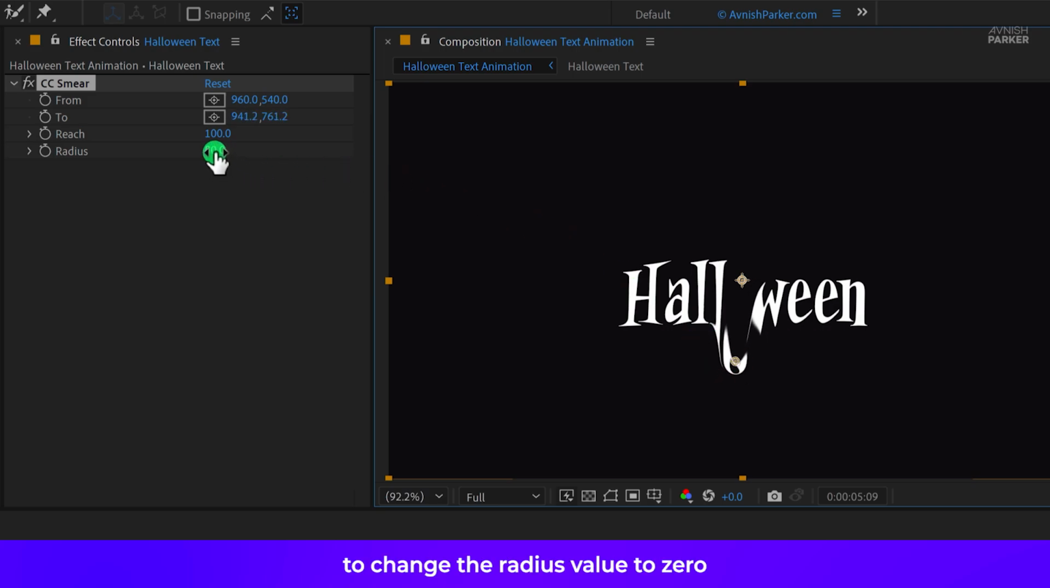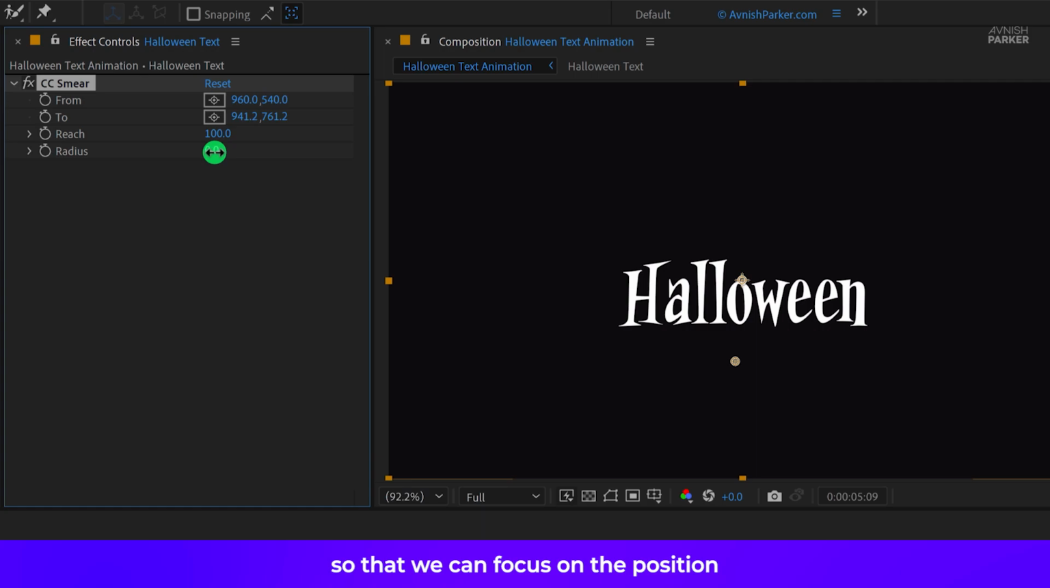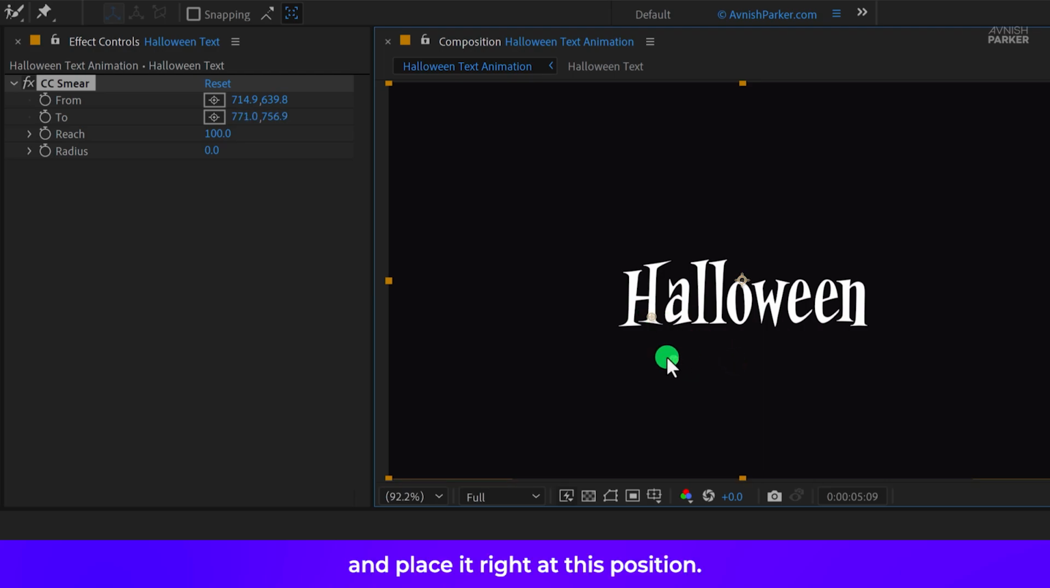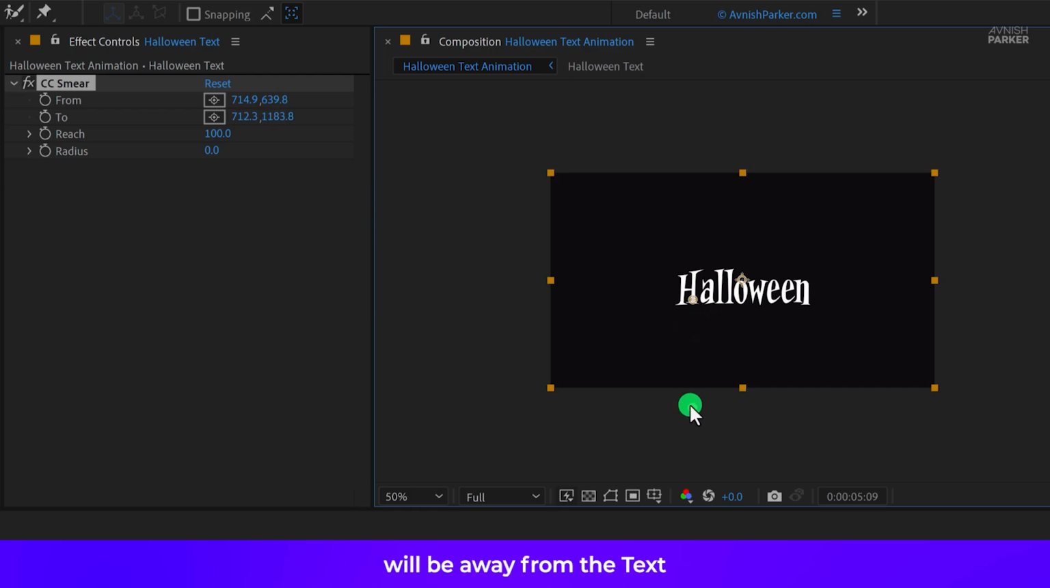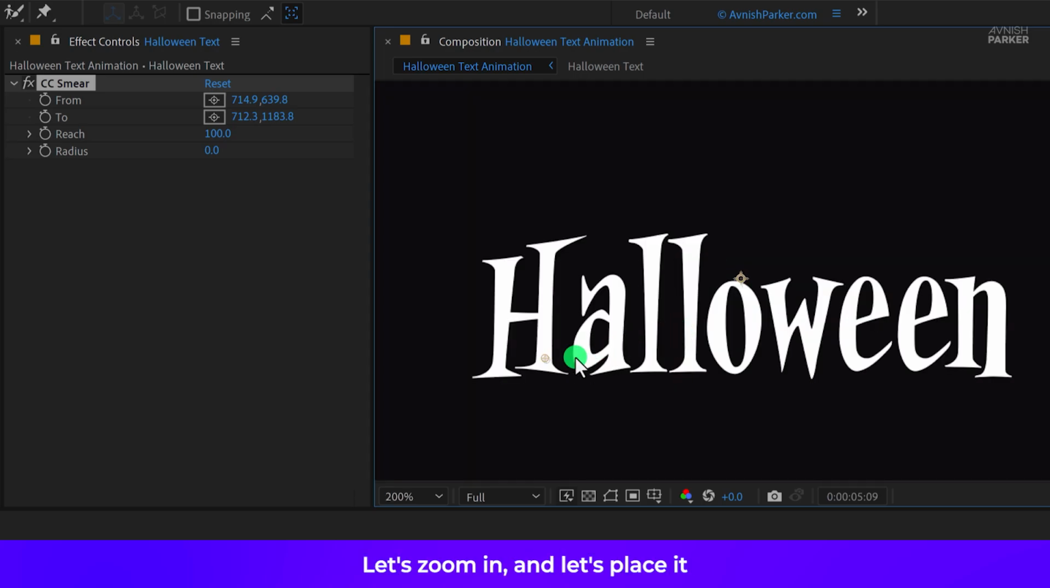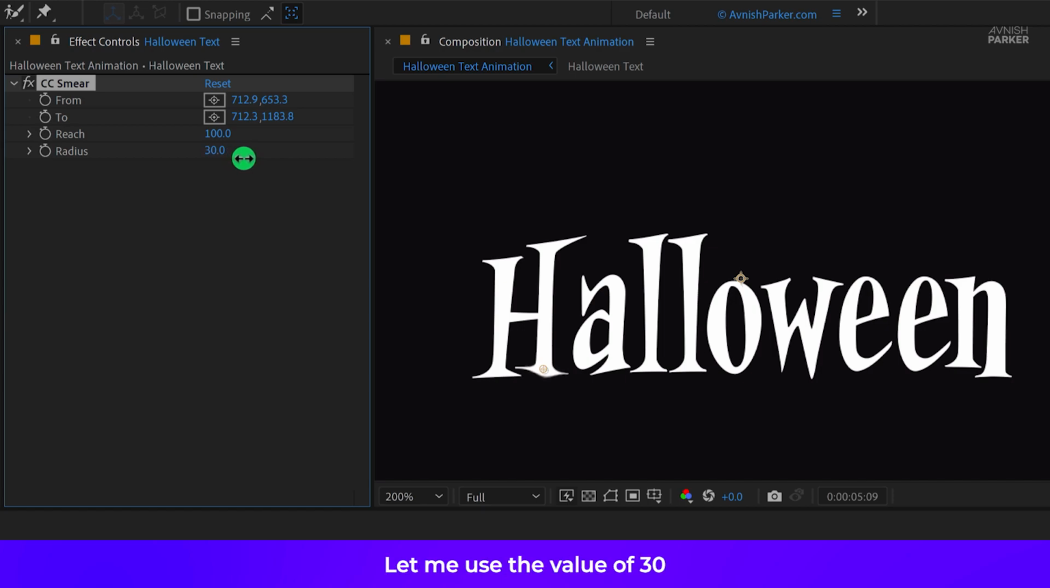First I am going to change the radius value to 0 so that we can focus on the position instead of the look. Now grab this center point and place it right at this position. Now this bottom point will be away from the text so that we can have the dripping effect. I am placing it something like here. Not bad. Let's zoom in and place it right at the bottom of the text. Now you can increase the radius according to your requirement. Let me use the value of 30 and the reach value will be 0.